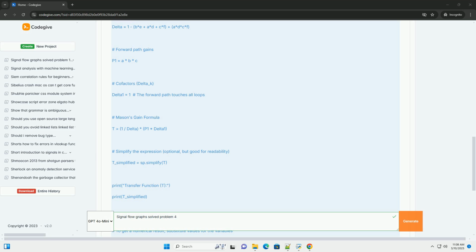Code example, Python. Here's a Python code example using symbolic computation, SymPy, to calculate the transfer function. This makes the code very readable and closely reflects the mathematical formula. Explanation of the code. 1. Import sympy. This imports the SymPy library, which is used for symbolic mathematics in Python. 2. Define symbolic variables. We define the variables a, b, c, d, e, and f as symbolic variables using sp.symbols. This allows us to work with them algebraically.